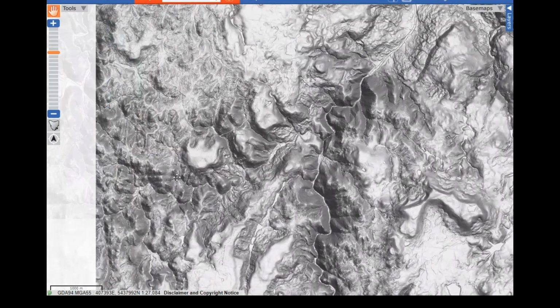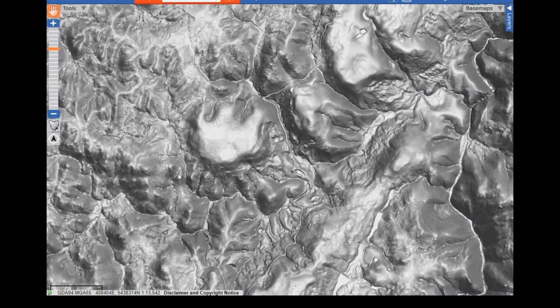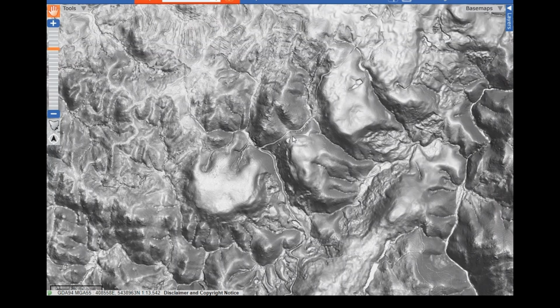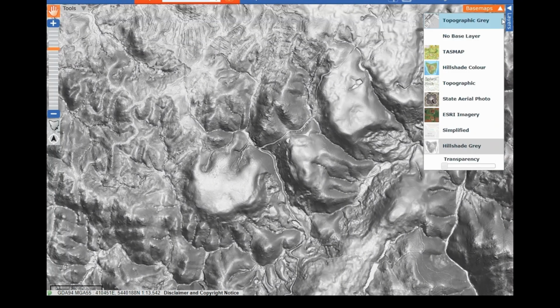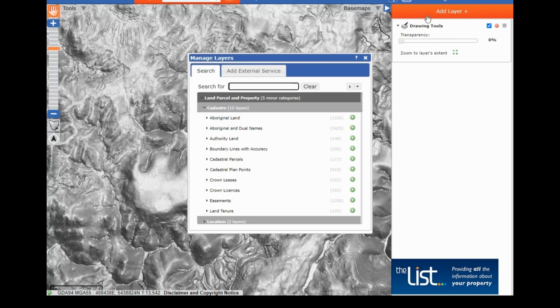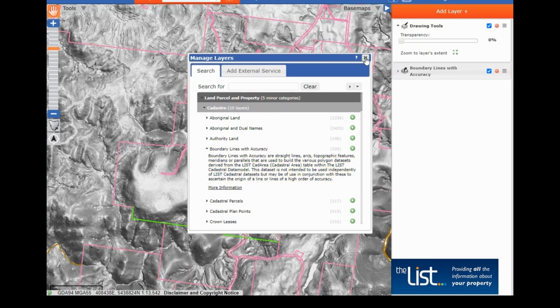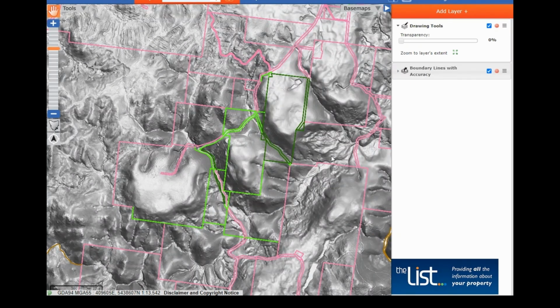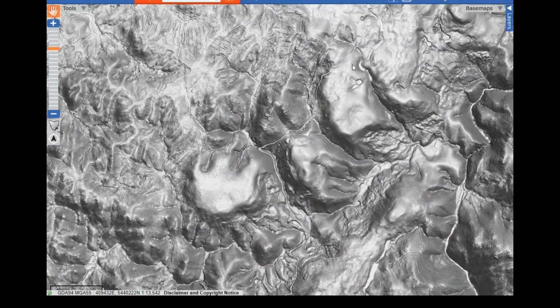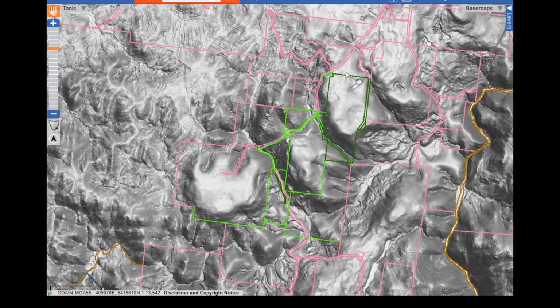Then you can zoom in on whichever part you want. You can also get it to show the borders. That's under layers: you add a layer, go to cadastre layer and boundary lines with accuracy. Add that, and it shows you where all the boundaries of the different properties are. Then all you need to do is print, and print it as a PDF.